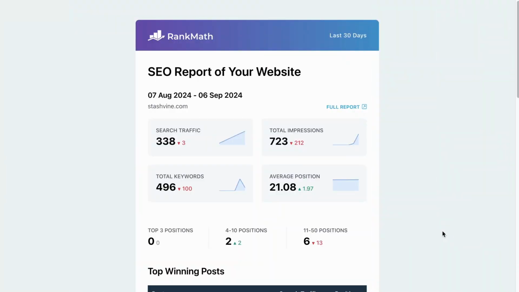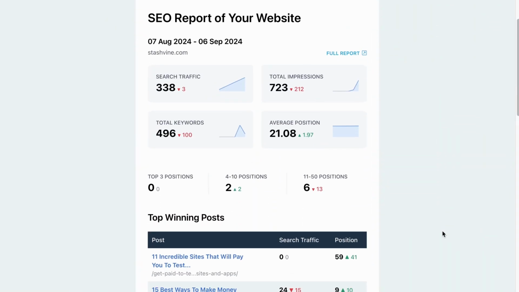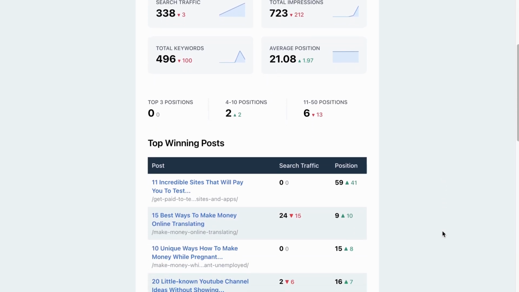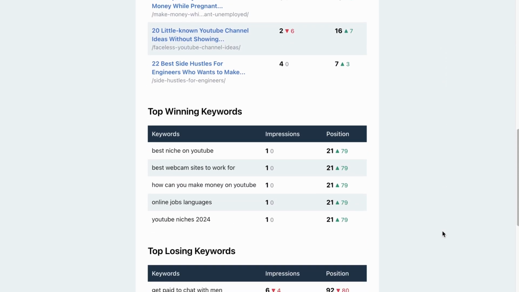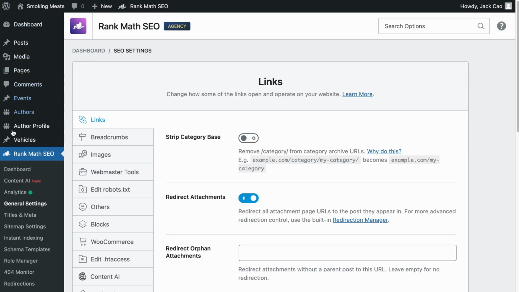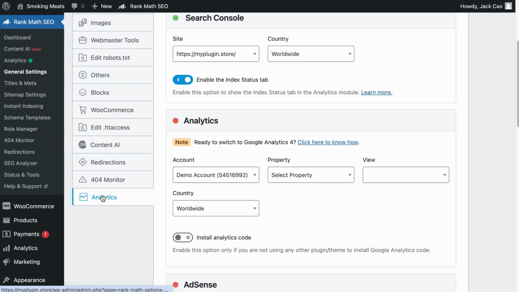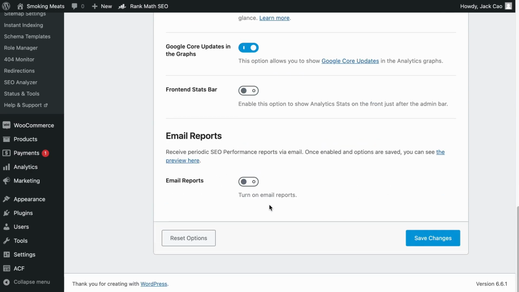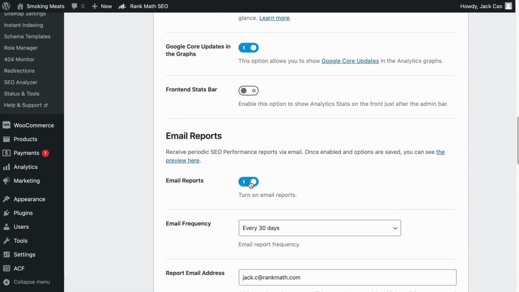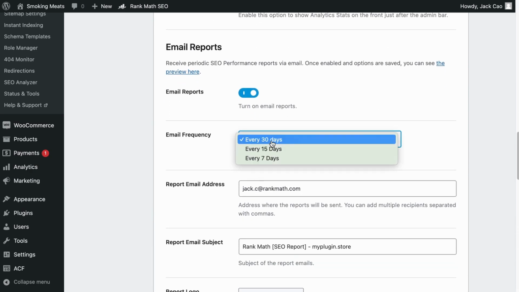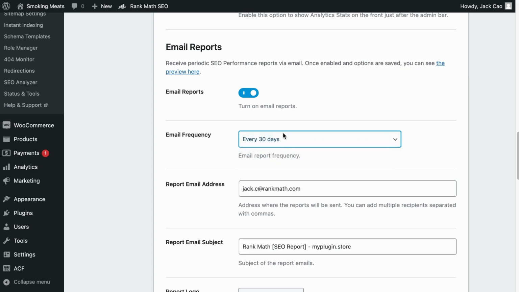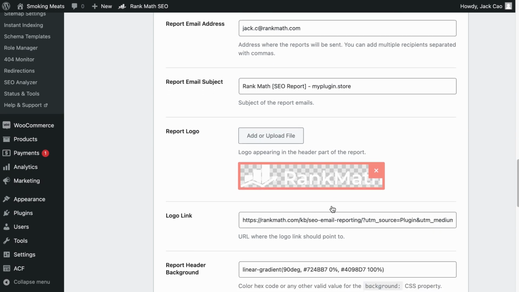With Rank Math, you can get detailed SEO performance reports sent to your email. The report will look something like this, which allows you to track changes in website traffic, impressions, total keywords, and average position. To set this up, go to the General Settings and right at the bottom, select Analytics. Scroll to the bottom and you can toggle this email reports on. From here, you can select how frequently you wish to receive the reports, which email address or addresses to send to, and customize the report with these settings.